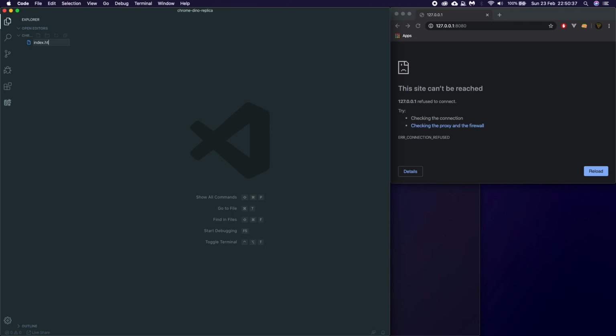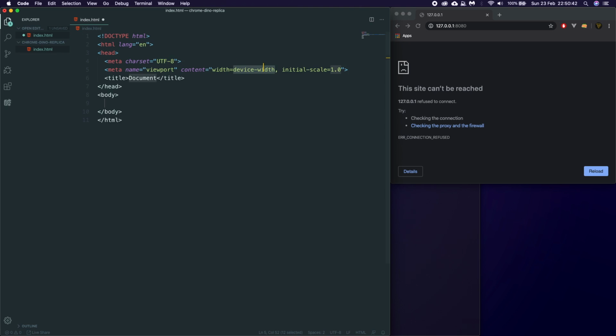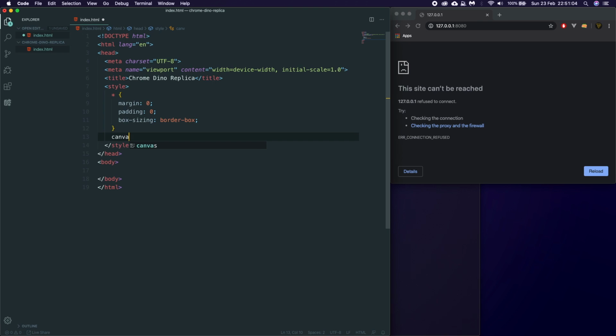Let's now create our first file, the index.html file. For this file, we're going to use the standard boilerplate. We're going to say in here Chrome Dino Replica. And then we're going to give this a style. In the styles, it's just going to be a margin of 0, padding of 0, and a box-sizing of border-box. And we're going to give the canvas a display of block, because otherwise it will add an invisible margin underneath, and we don't want that.